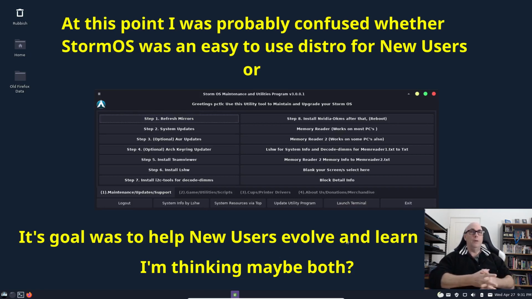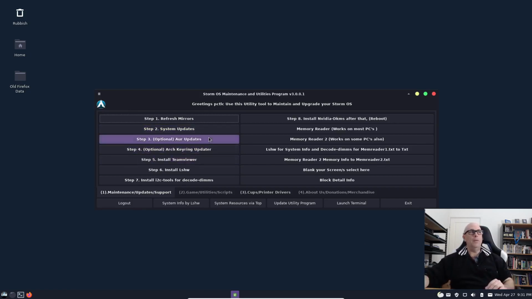If you're focusing on new users and you want to ease them into Arch, they can just click this button and know that the mirrors can be refreshed and the updates are done. They're installing TeamViewer and all that sort of thing. But I think it's important that the user knows and understands what commands are being run.